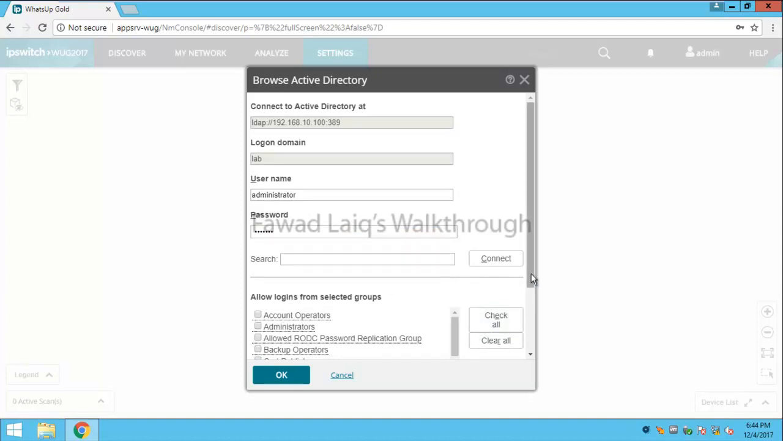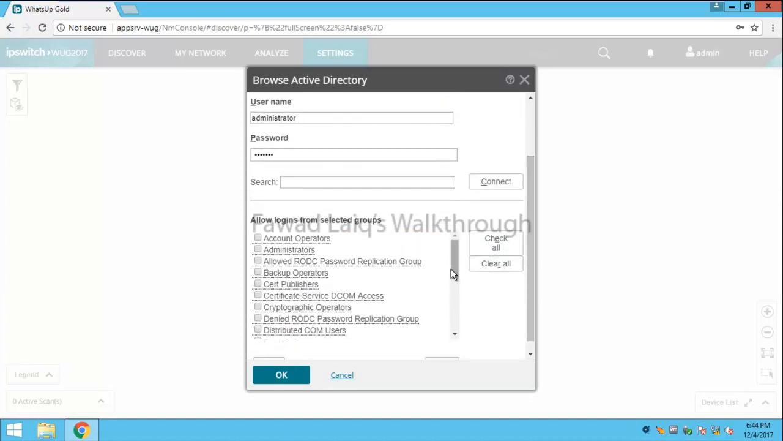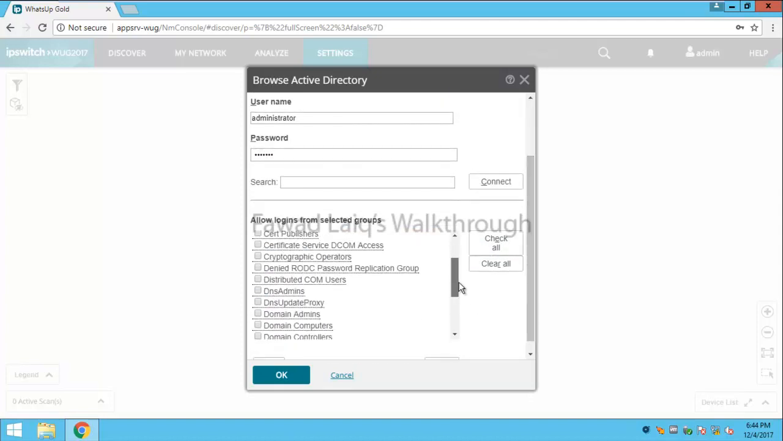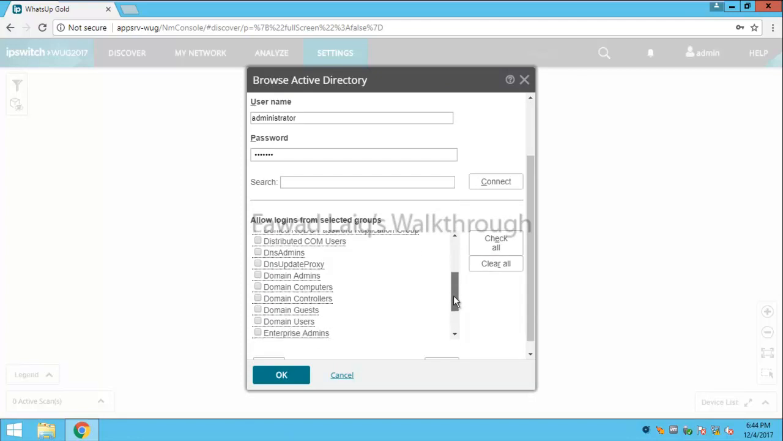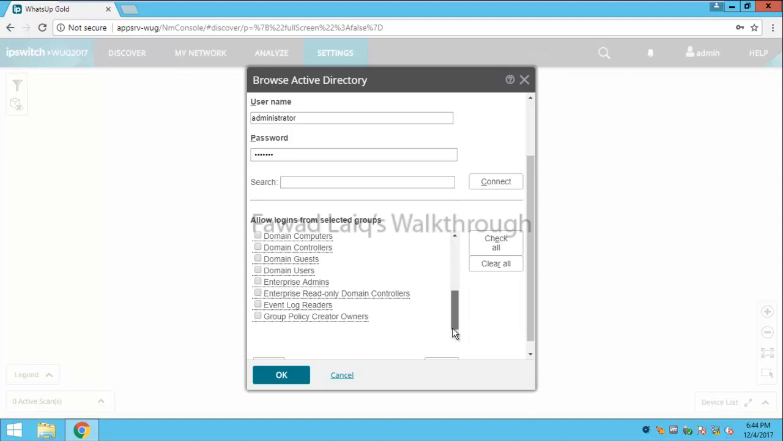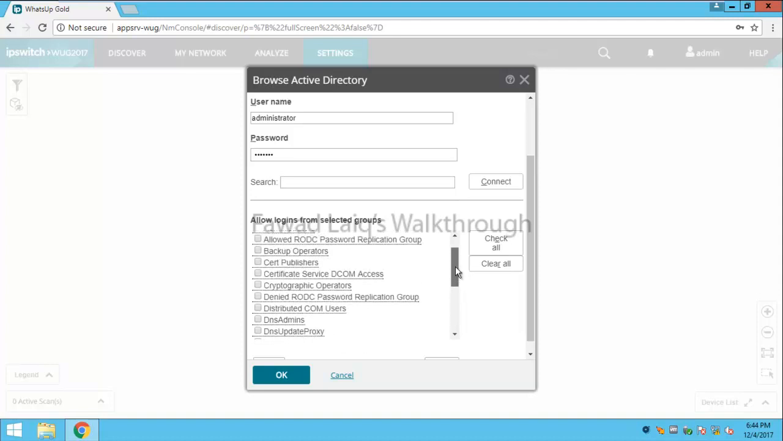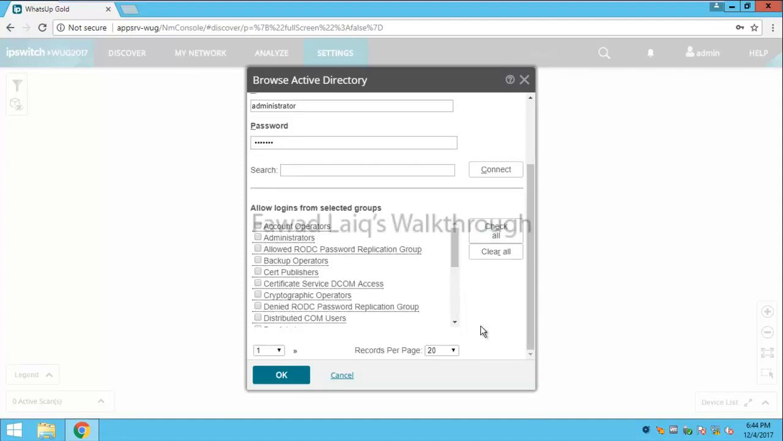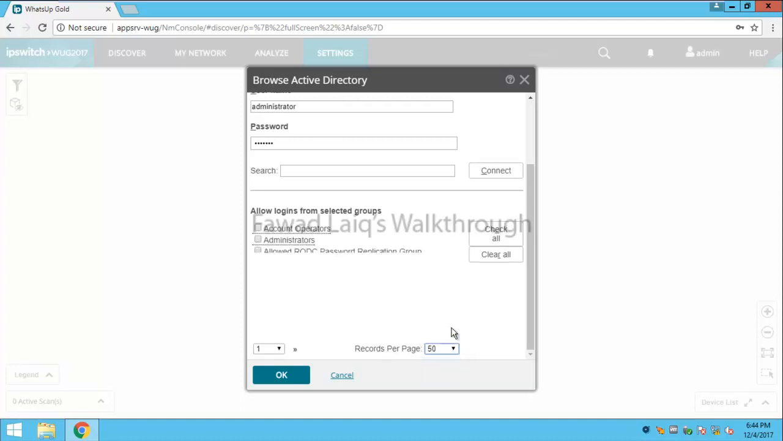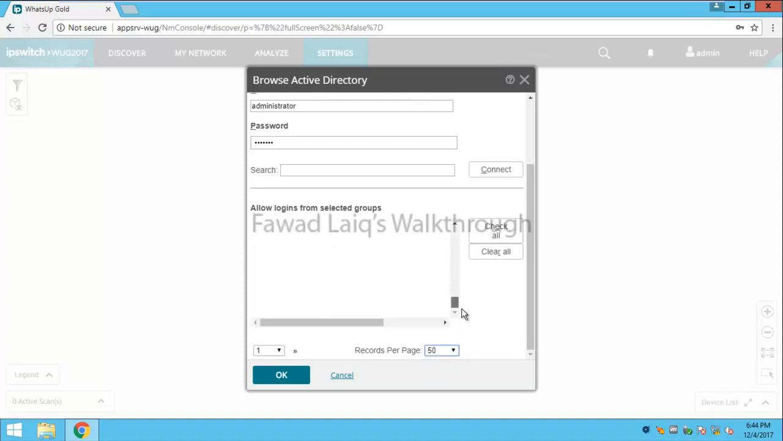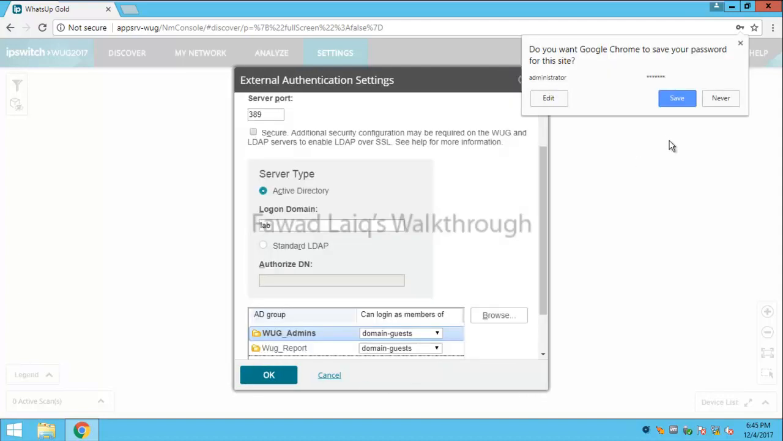Right. So if you look over here, it has pulled all the groups from the domain which I have created for these testing environments. I have already created a couple of groups inside my domain, and I have two groups called WhatsUp Gold Admin and WhatsUp Gold Reports User. So I'm going to add both of them in here.